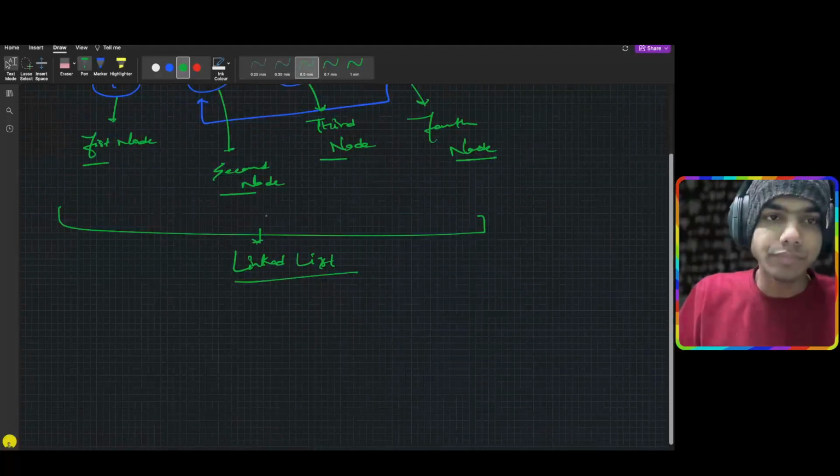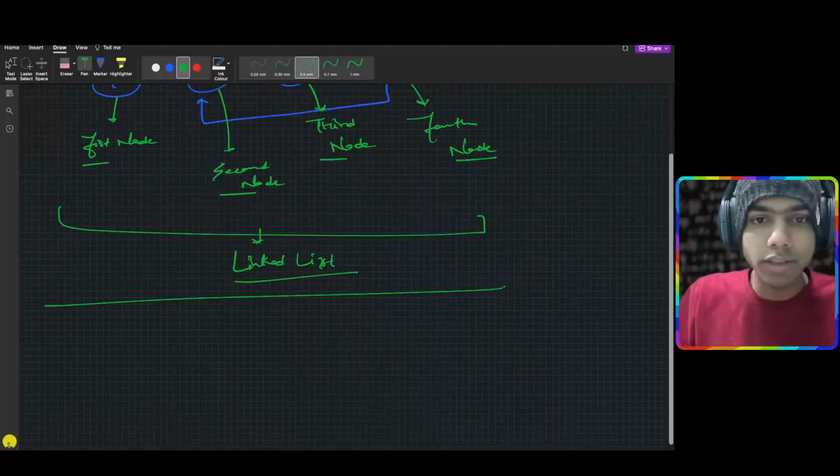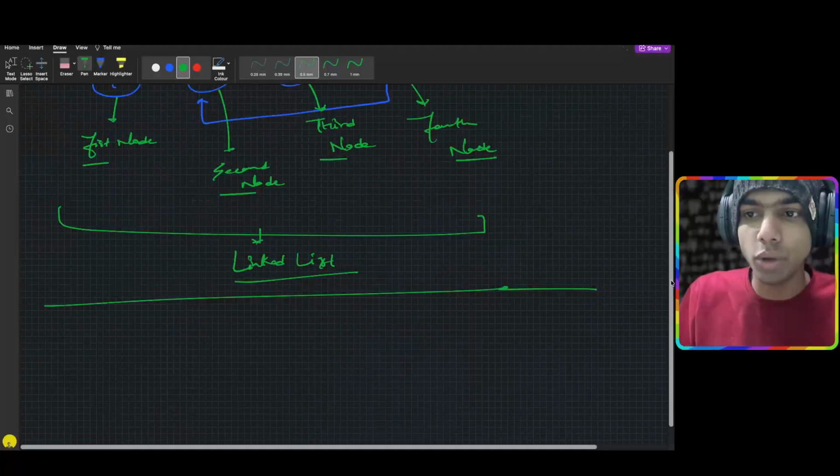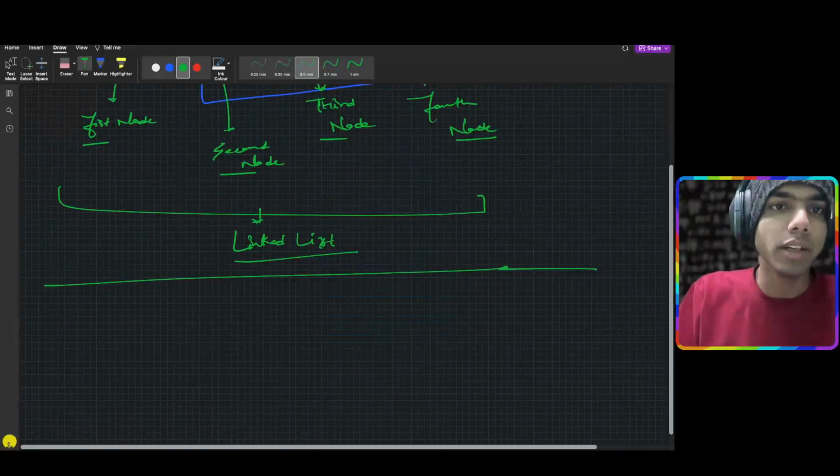When I was learning some data structure concepts in theory, I remember that let's just have a linked list again.